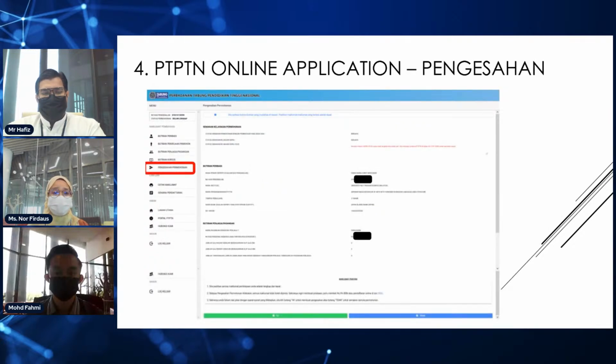Okay. This is the last page. It will show like this. Please check all details and make sure all are correct. If all okay, please click the green button here. But please be informed, if you have clicked the button, then you cannot edit the details anymore.